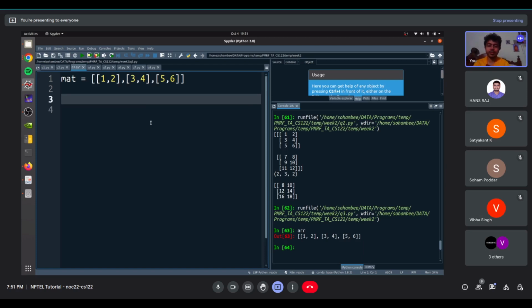We want to basically swap the rows and columns. So basically we want 1, 3, 5, and then we want something like 1, 3, 3, 5, and then 2, 4, 6. This is what we want, right? The transpose of this matrix.